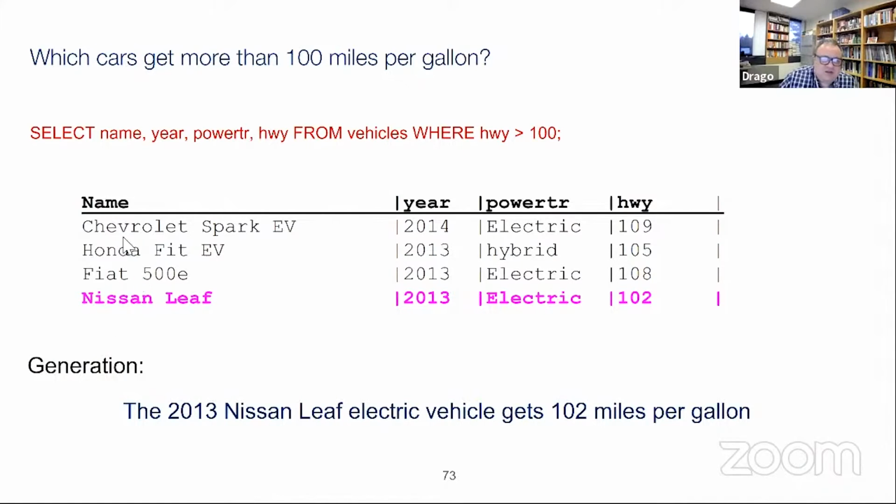So in this particular case, we want to be able to take as input the row at the bottom, the 4th record, and to generate a grammatical sentence that is also faithful to the original input. In particular, we want to say that the 2013 Nissan Leaf electric vehicle gets 102 miles per gallon.